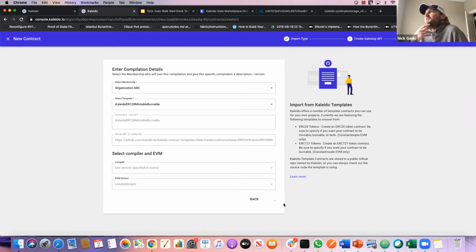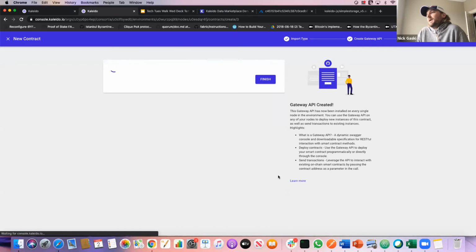So this will manifest here in just a few seconds, and we'll see that we have the ability to customize it directly within the dashboard, or we can customize it within our Swagger or within a raw REST client like Postman as well. Multiple ways to deploy these smart contracts on the network.